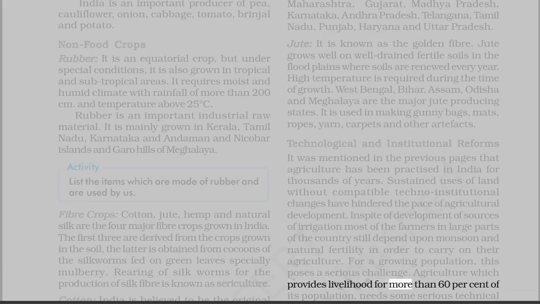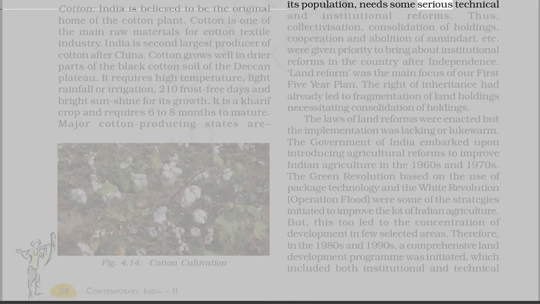Agriculture, which provides livelihood for more than 60% of its population, needs some serious technical and institutional reforms. Thus, collectivisation, consolidation of holdings, cooperation, and abolition of zamindari, etc. were given priority to bring about institutional reforms in the country after independence. Land reform was the main focus of our First Five Year Plan. The right of inheritance had already led to fragmentation of land holdings, necessitating consolidation of holdings. The laws of land reforms were enacted, but the implementation was lacking or lukewarm.